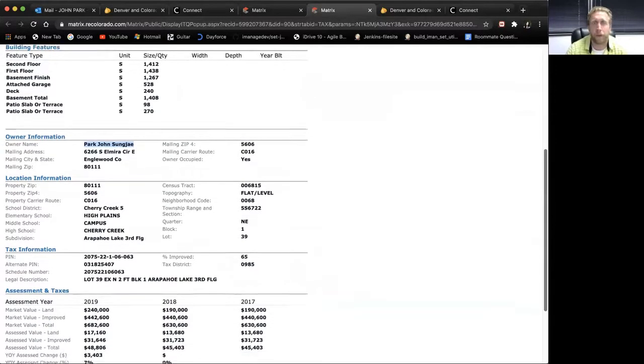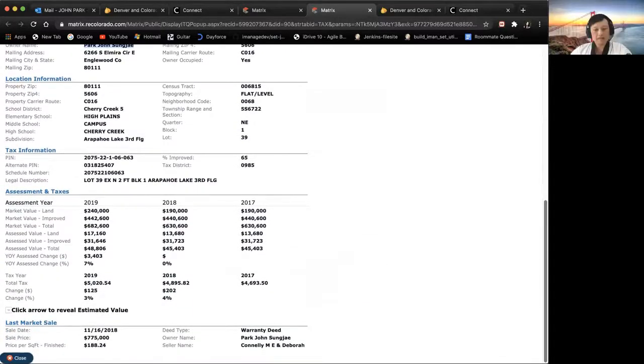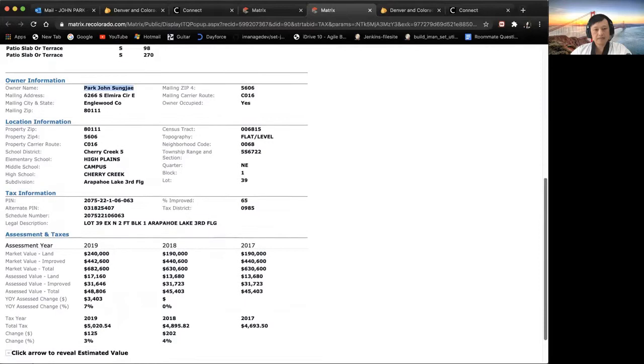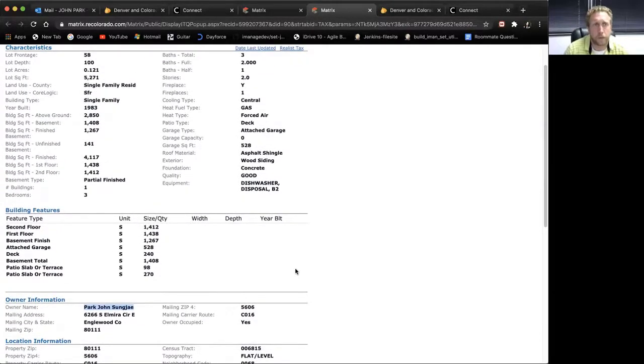So there's some things that might come up. There might be some spelling errors in that name. So that's one of the things that I'm always looking for. The second thing I'm also looking for here is to just get a gauge of what the county record is saying the actual size of this home is.